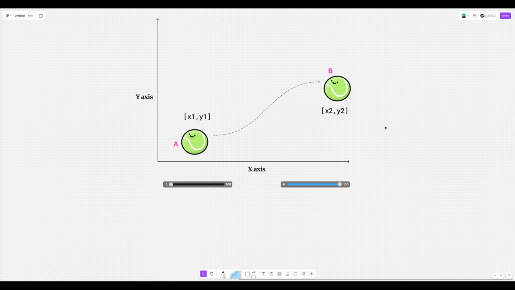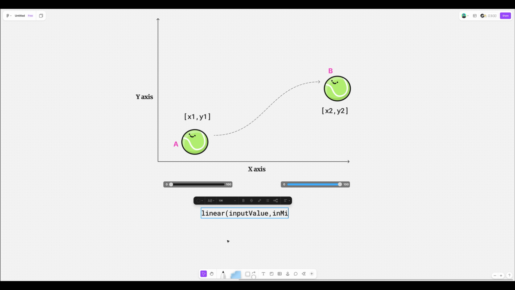Yeah. Now let's write the linear function for this. How is the linear function written? It's written as linear, input value, in min, which is the minimum value on the input range, in max, which is the maximum value on the input range, and these two values get mapped to outmin, which is the minimum value on the output range, and outmax, the maximum value on the output range, right? Let's color these.